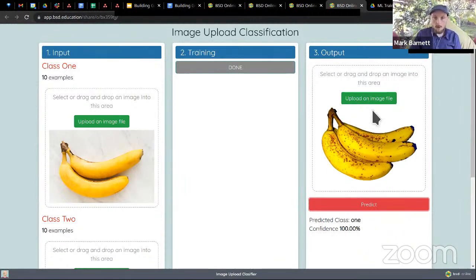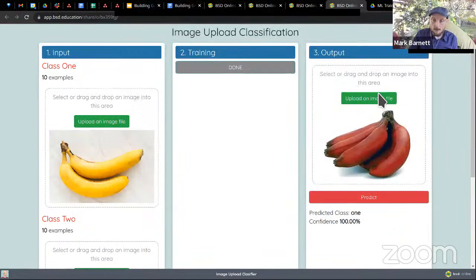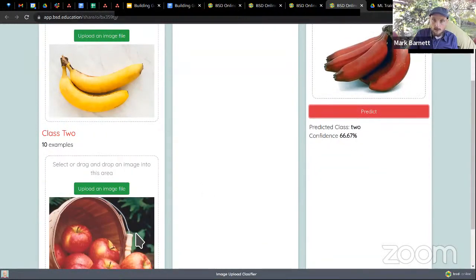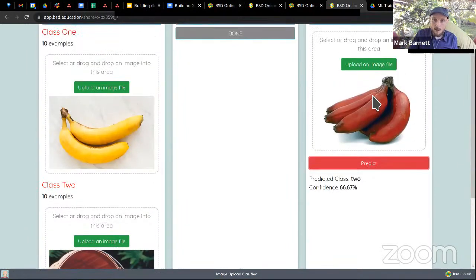All right, so if I was to upload pretty much any picture of an apple or banana, it would be able to tell me that it's an apple or banana with a good confidence rate. But if we want to test the constraints and the parameters of it, let's throw up the red banana. I've got an image here called the AB Joker. I call these Joker images because, for students, it's fun to trick the machine learning tool. It's fun for them to build something and then try to break it. So let's predict. Let's see what it does. It says it thinks it's an apple with a 66% confidence level. That's a pretty high confidence level for it not actually being an apple.